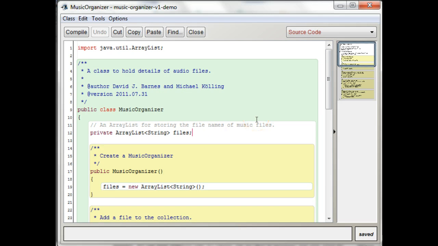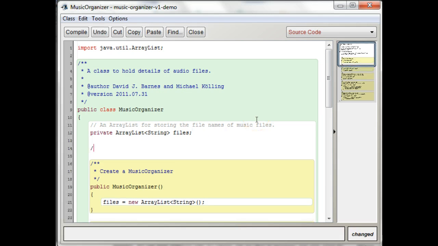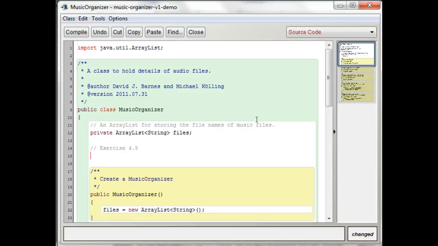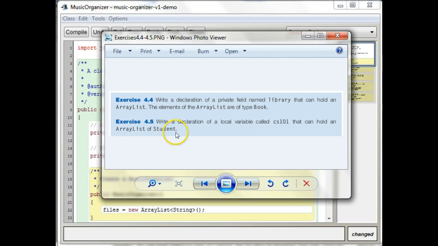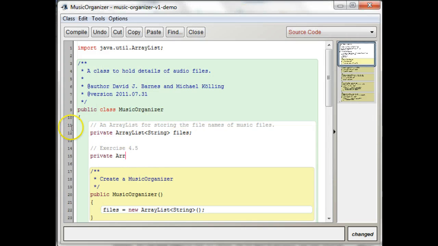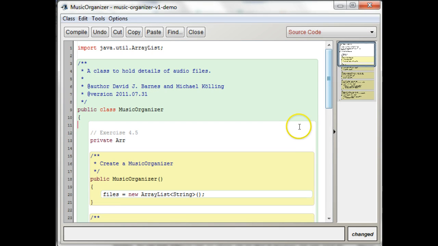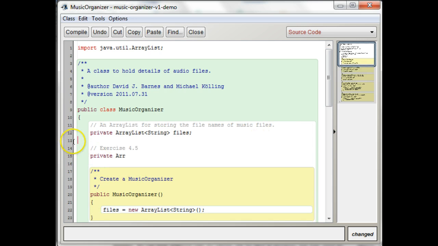So I could say now, for, let's say, exercise 4.5, does this want to be private? Let me just check what the question was. Write a declaration of a local variable. Oh, okay, no. So we want a local variable here, so let's do it like this. Get rid of the wrong thing.